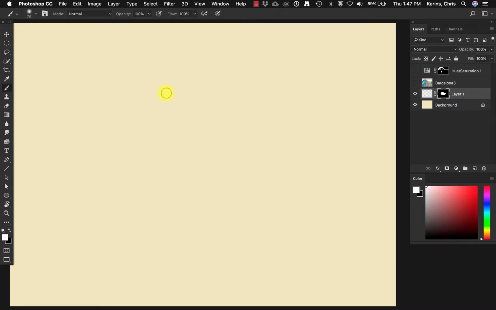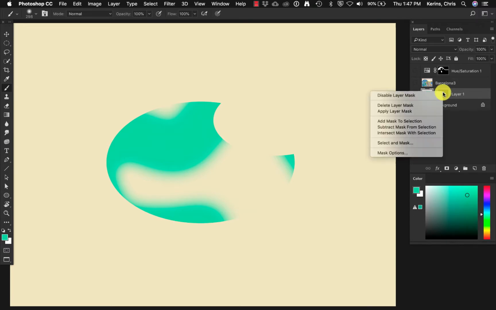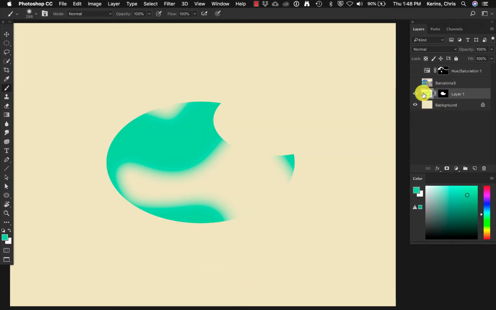Let's go ahead and get ourselves a bigger brush. And if you remember the first time I painted, I painted all over the page unless there was a selection. This time I'm going to click on my layer, so I'm painting on my layer and not the mask. And I can only paint where the mask is showing it. And if I wanted to know what that stroke looked like without the mask, I can control click on my mask thumbnail and choose Disable Layer Mask. And it shows me the whole stroke that I made. Now I can go back and enable it.